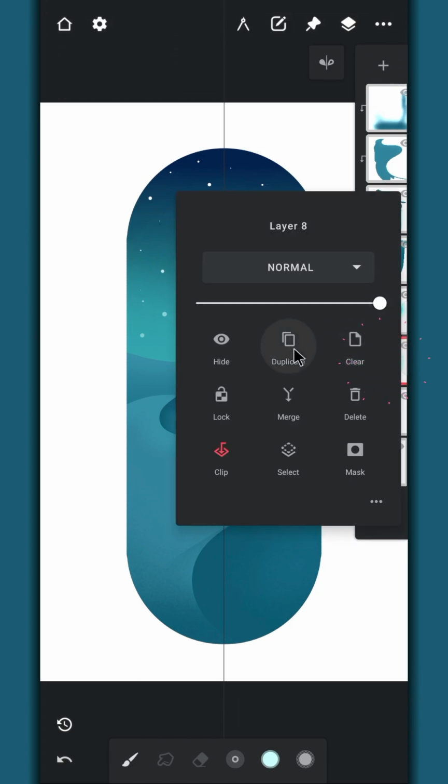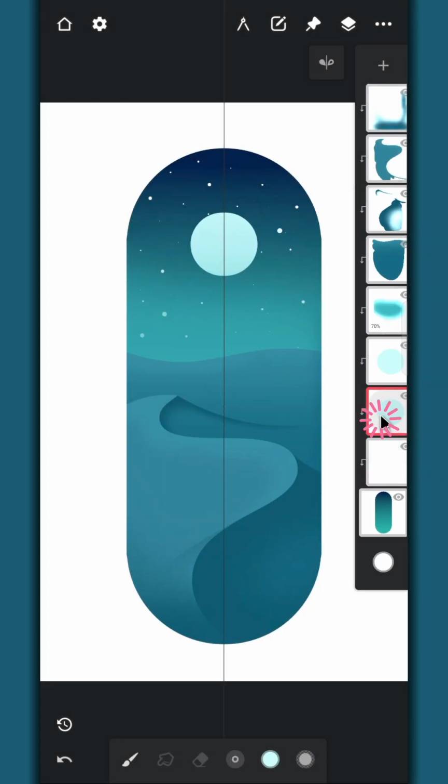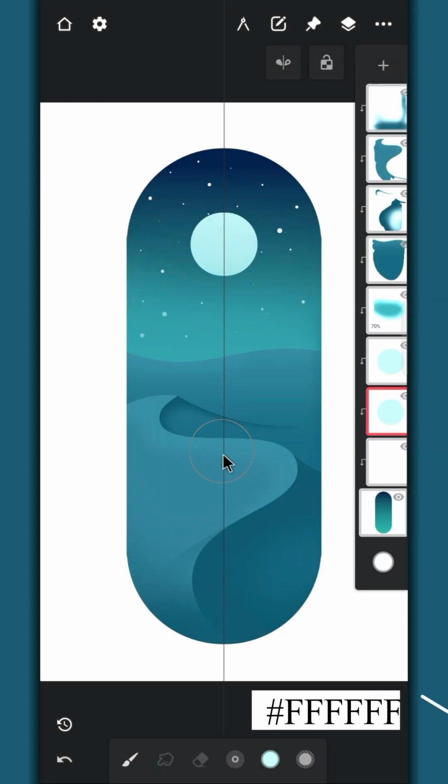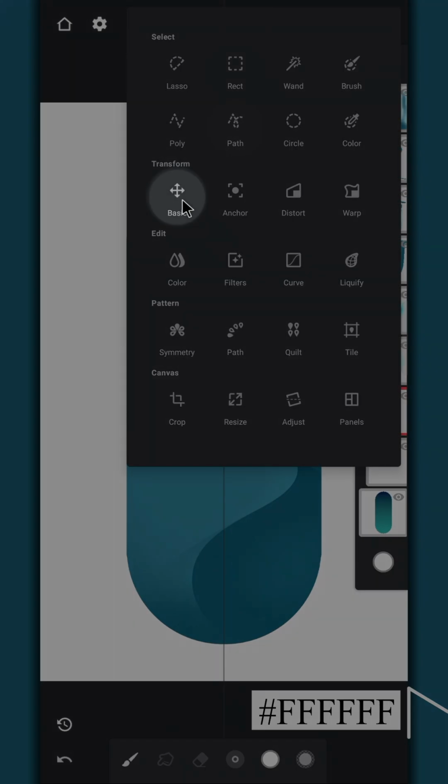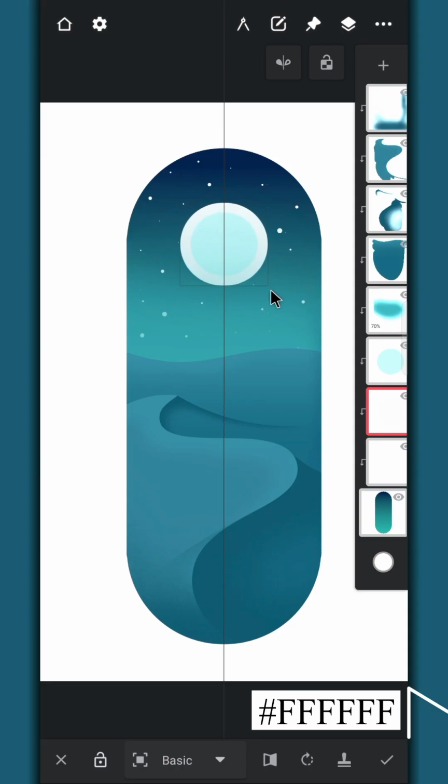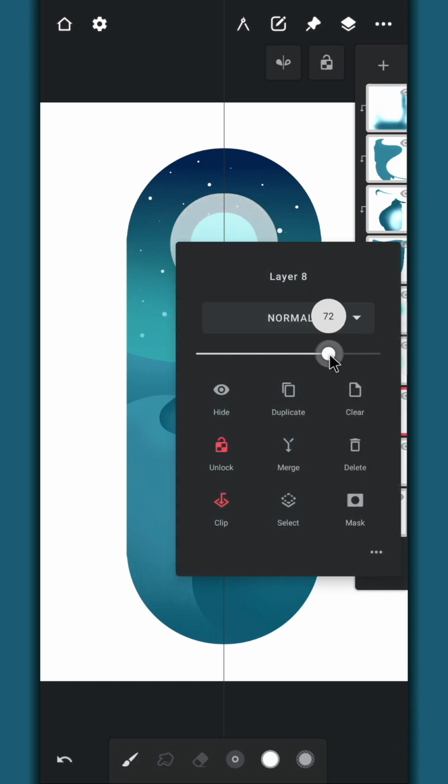Duplicate this layer and enable the alpha lock. Then change its color to white. Now, use the transformation tool to increase its size. Then lower its opacity also. Repeat this 2 more times.